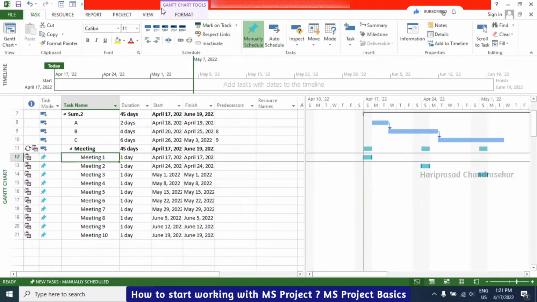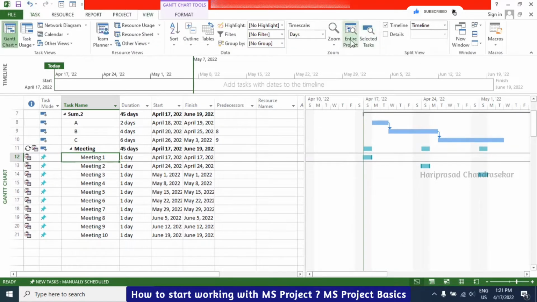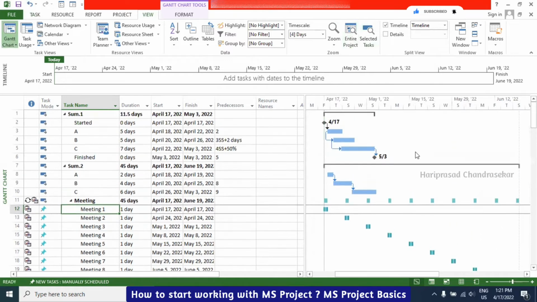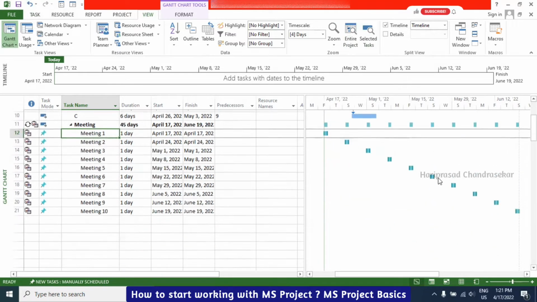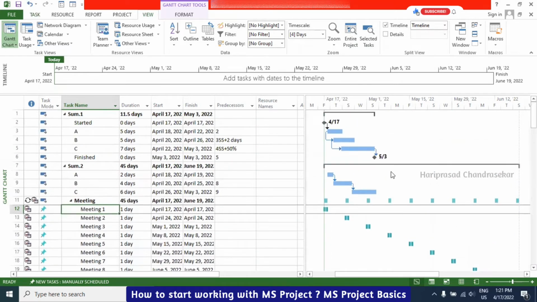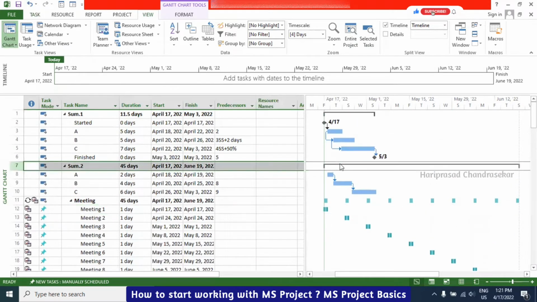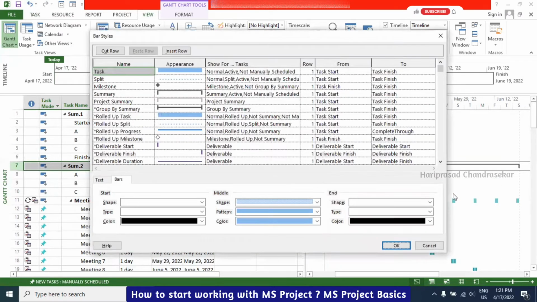And here you can go to view and then go to entire project. We can see the entire project. Whatever the time scale is, it will shrink to the entire project. So these are all the summary bar. If you want to modify something here, we can go for bar style. So bar style, and then I will go for summary, and you can click here and put some changes if you want.